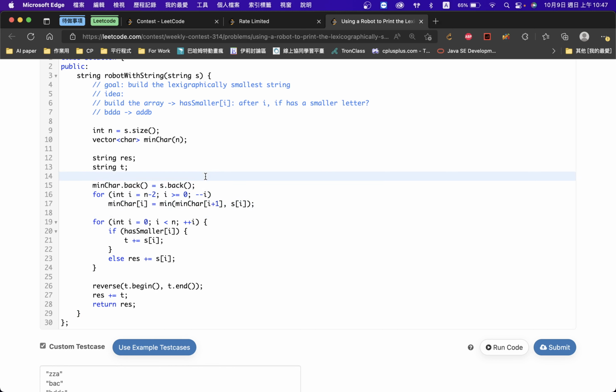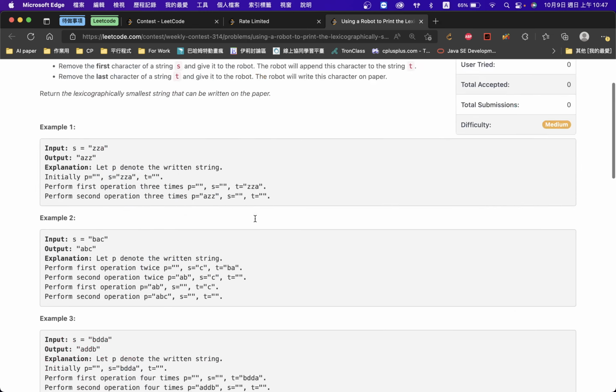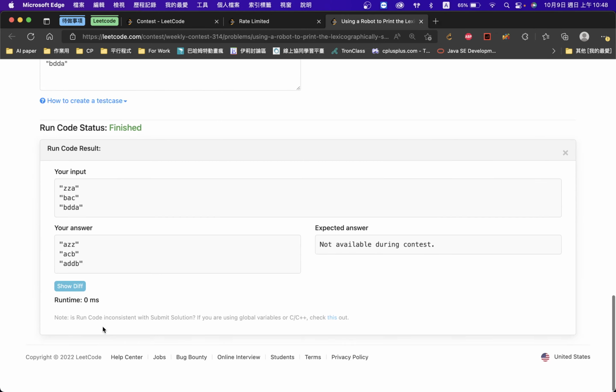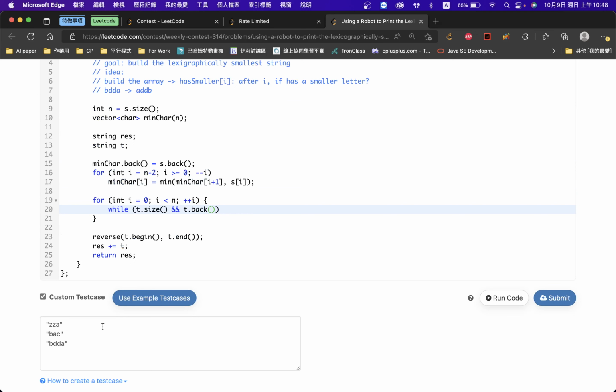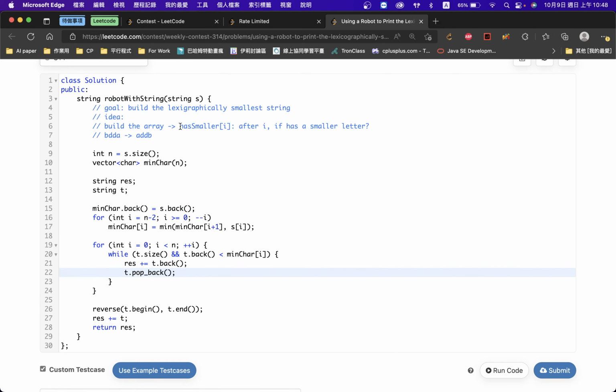Okay, so if this value is half back and this value is smaller than the mean character, I simulate. So the idea is to build arrays after the smallest later.